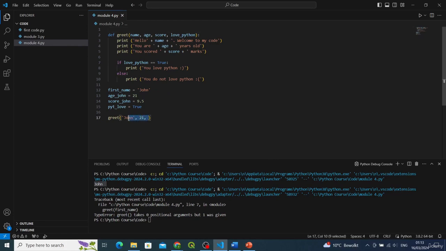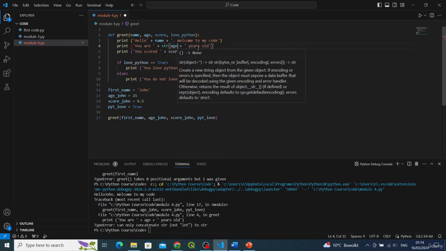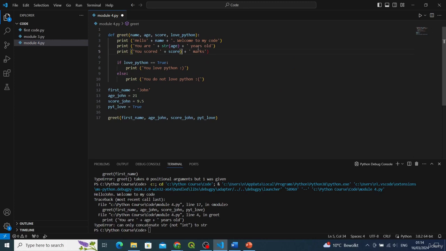Now we switch it over here. We say first name, then age of John, then score of John, and then whether John loves Python or not. Now if I execute the code, okay, it says it cannot concatenate an integer with a string. So let me just convert this into a string, right?